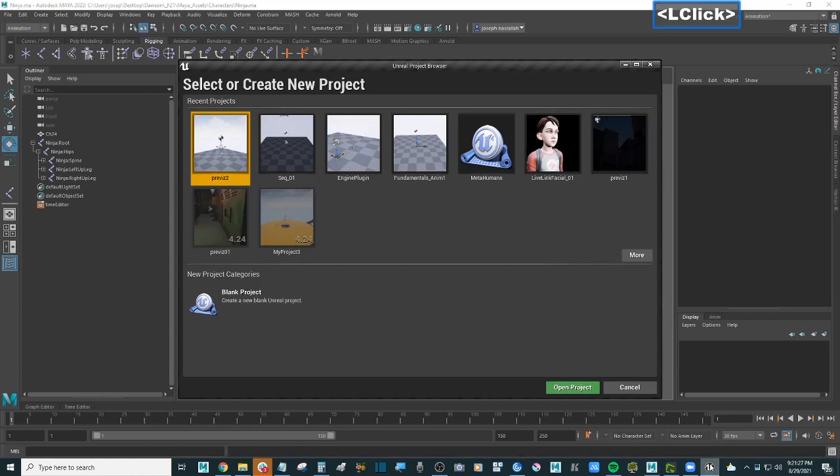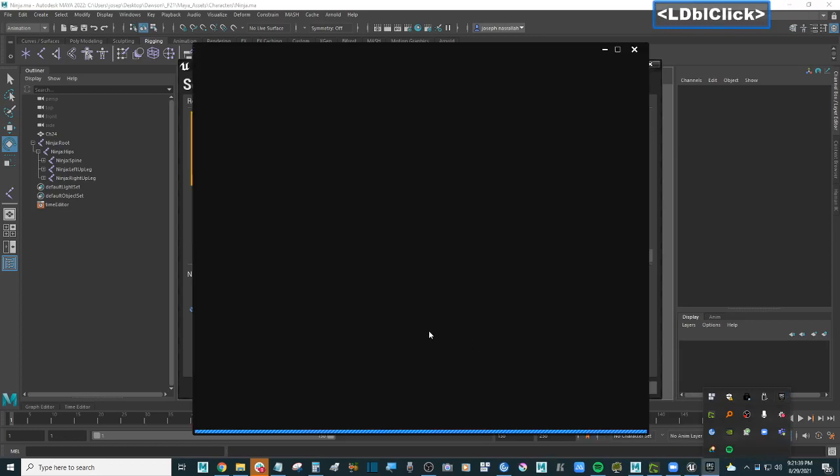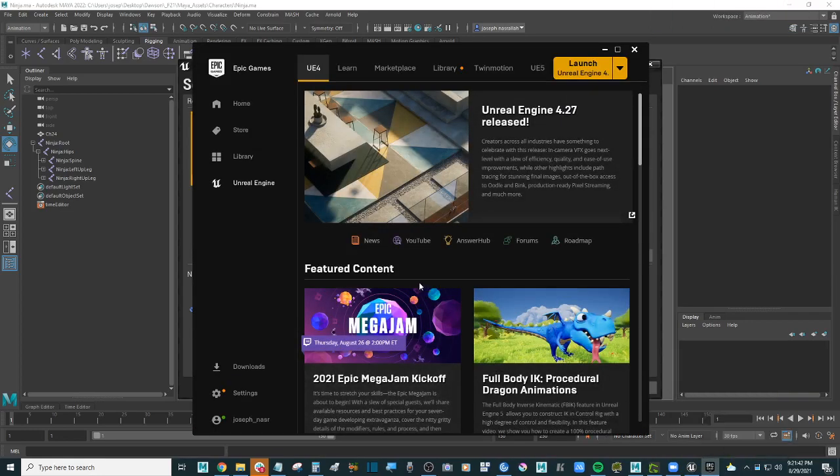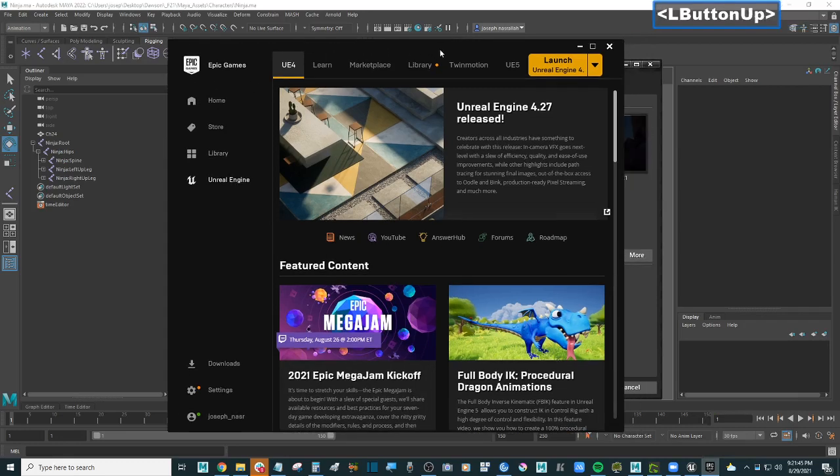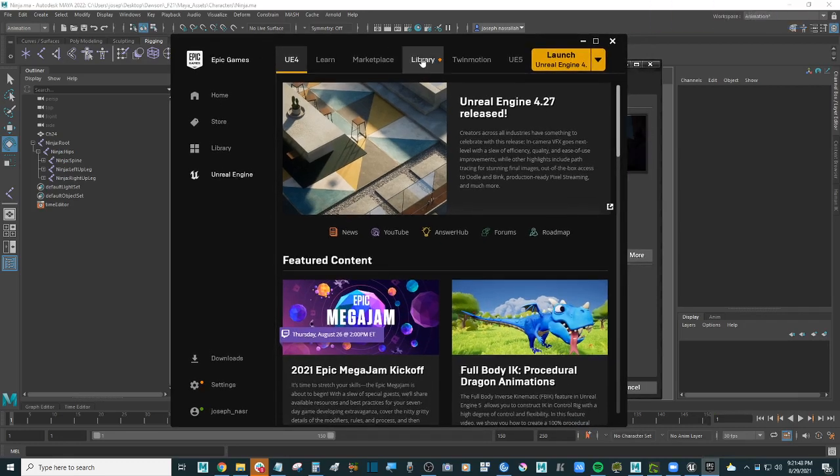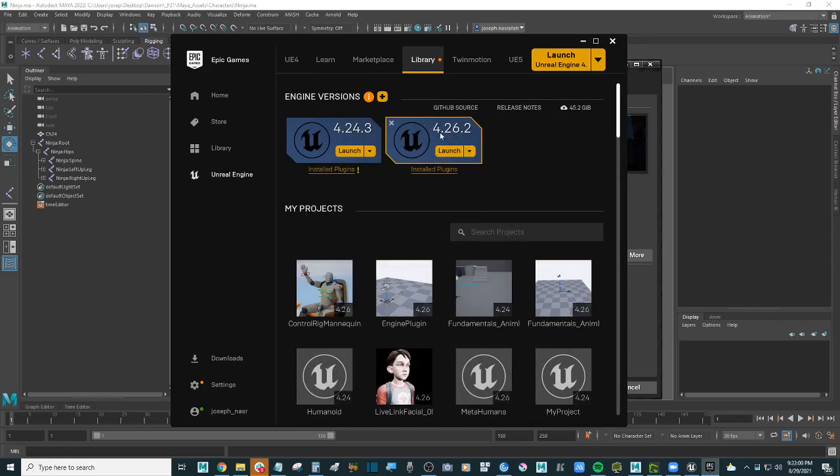Let's switch to Unreal. If you're new to Unreal, you open up the Epic launcher. Hopefully everybody has an account and is ready to go. You have to go to Unreal Engine, Library. If you haven't downloaded 4.26.2, please download it already. And after it's installed, just click Launch.